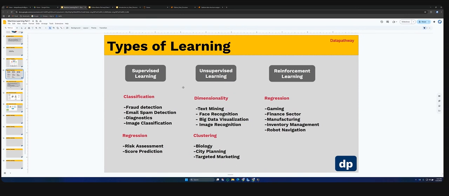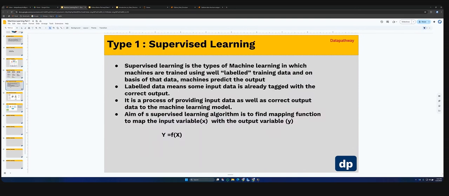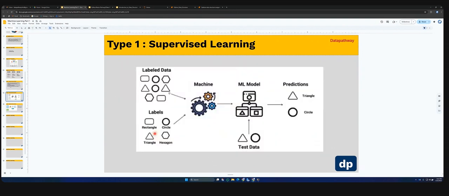These are all the learnings, three types of learning. And these are the functions: y is equal to f of x. What is x? x is your variable, function of x. We will also study algorithms here and there. Now, supervised learning.